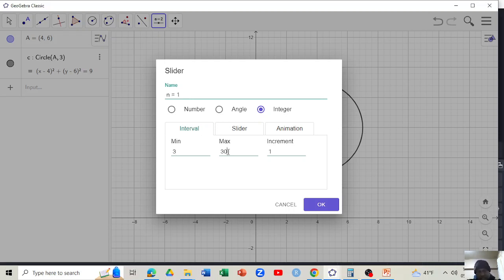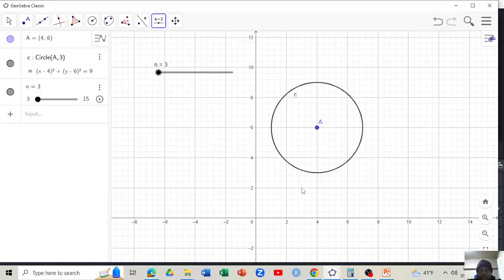The maximum, let's say for now we will stop at 15. You can go as high as 100,000, whatever number you want to choose, but as a beginner we start off with 15. The increment will increase by 1 side, so 1 by 1. Good, it's done.